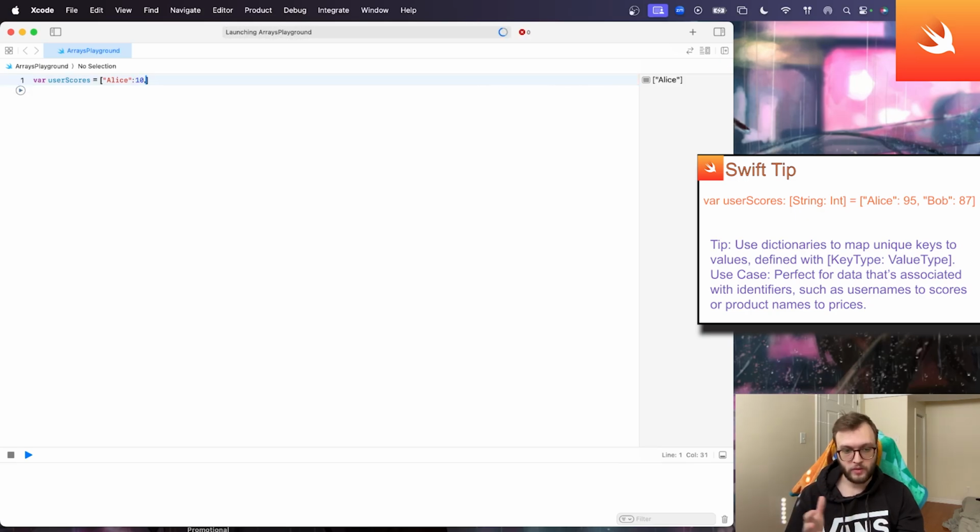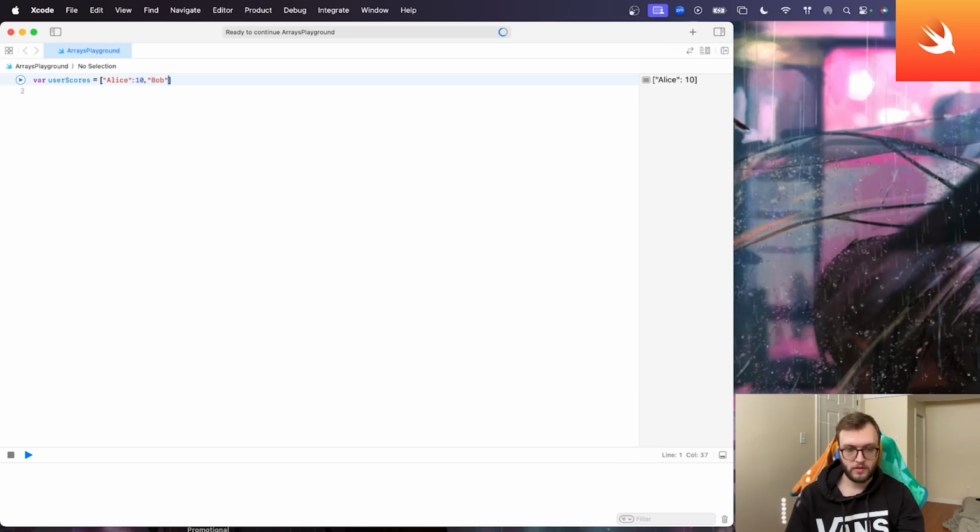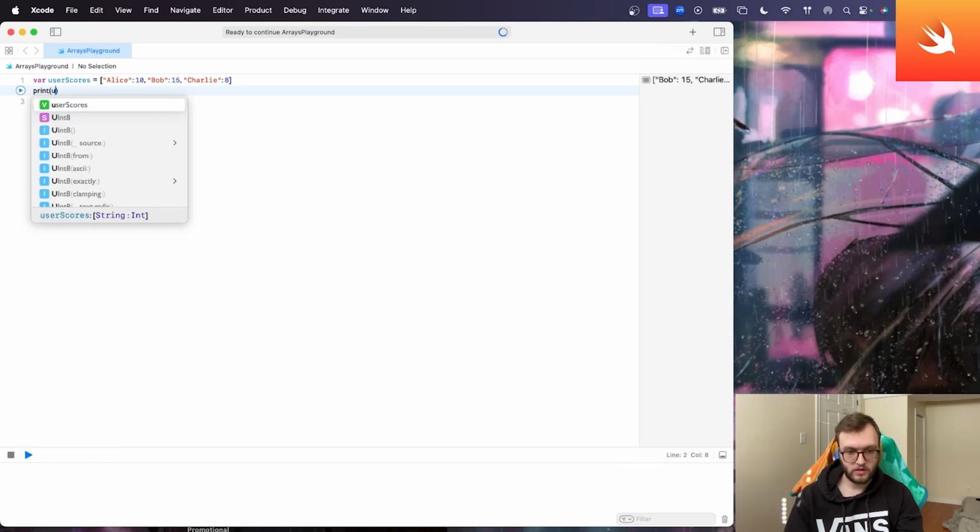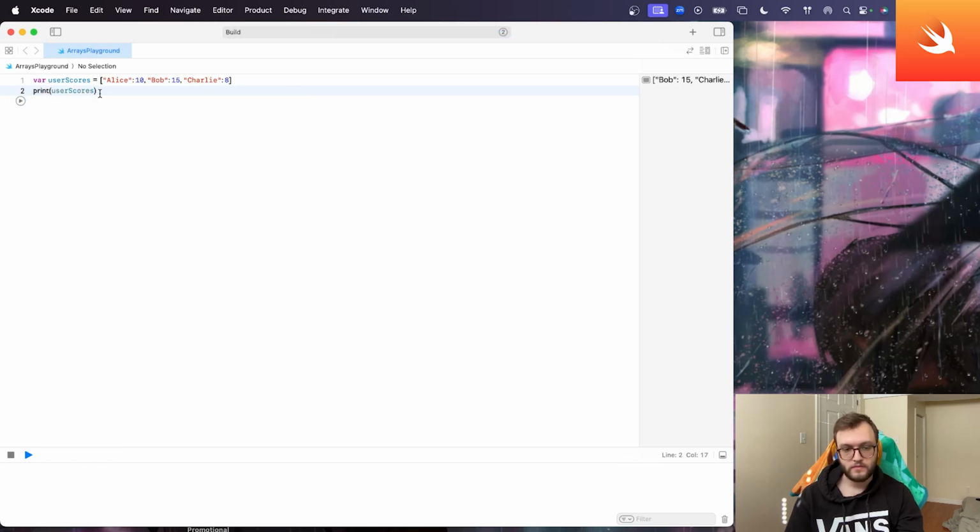Just like in an array, we're going to separate the entries with a comma. We'll say Bob, colon, maybe has a score of 15. And then maybe we'll create an entry for Charlie. We'll say that they have a score of 8. Let's go ahead and print the user scores. Cool, so this dictionary stores scores for all of the users, where the username is the key and the score is the value. Dictionaries allow for fast lookup by key.